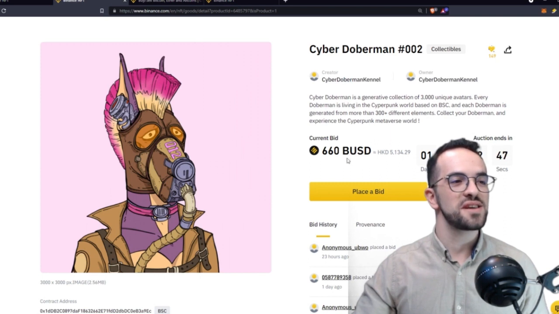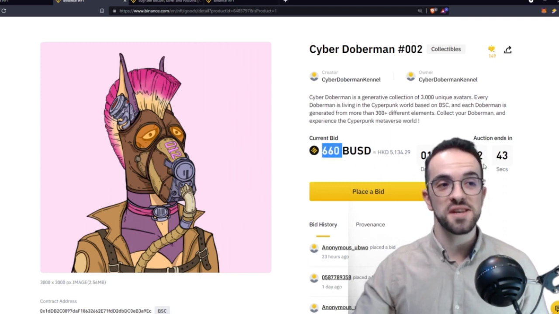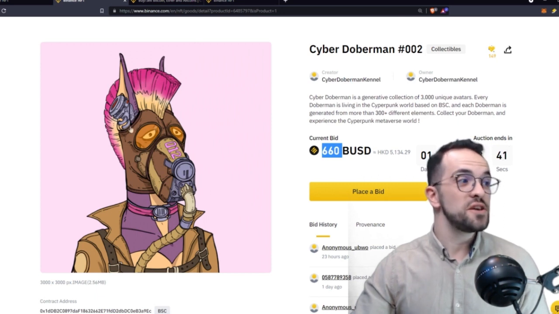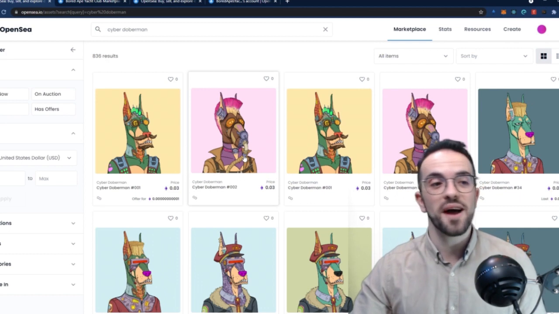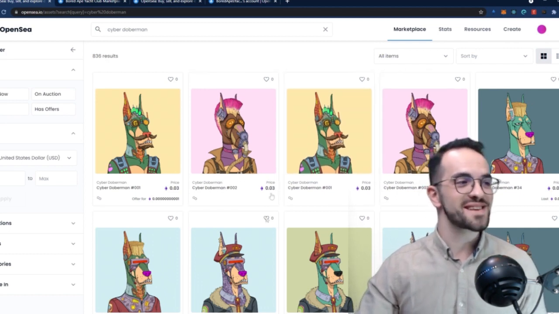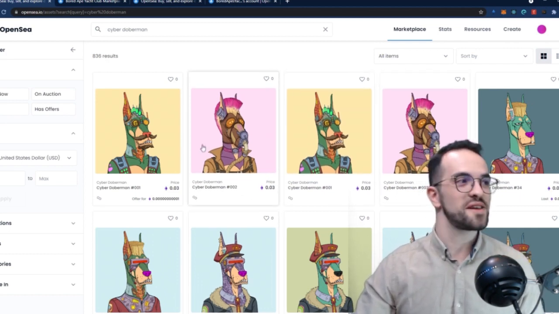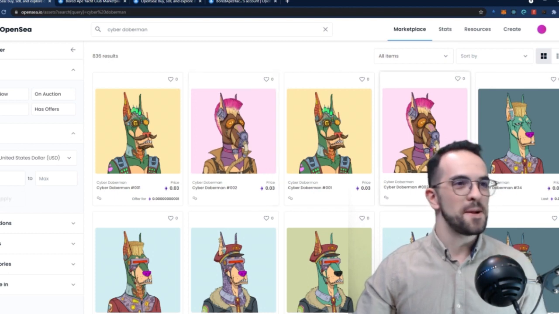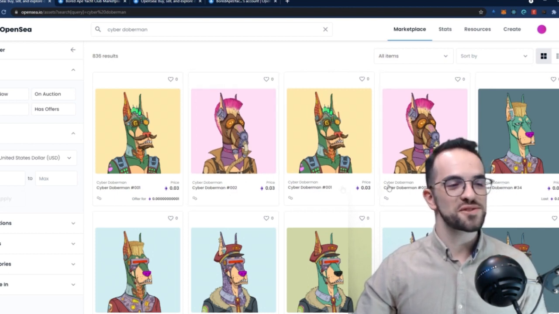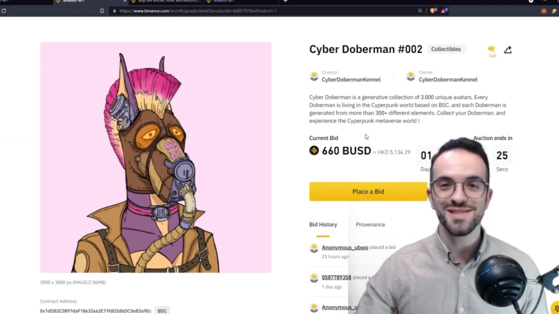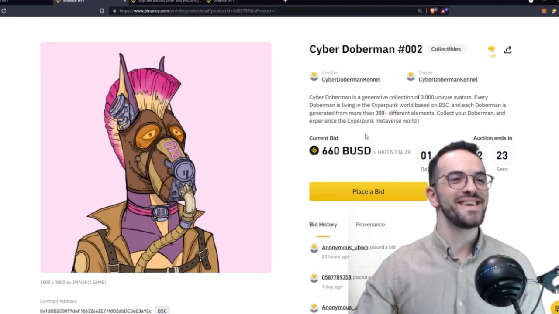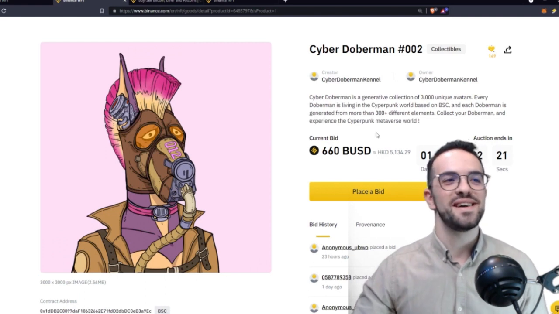And then you see that it's selling for 660 BUSD, and this is a unique item, right? So you cannot be in two places at the same time, actually three places, because the guy minting this NFT even duplicated the cyber Doberman 002 and the 001, and these are unique items that cannot exist in two places at the same time. Okay, so that's the first thing.